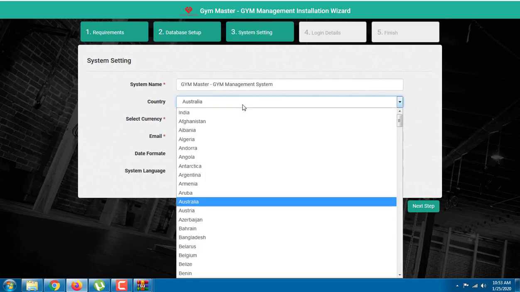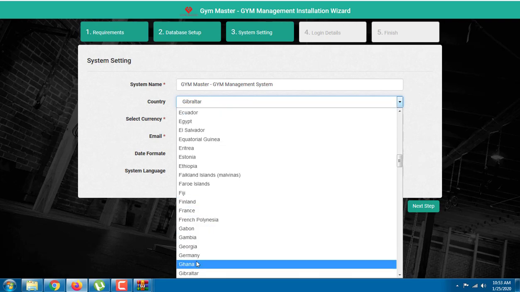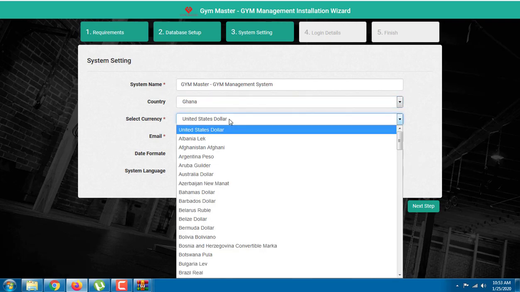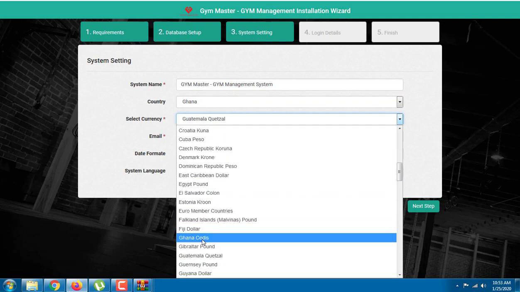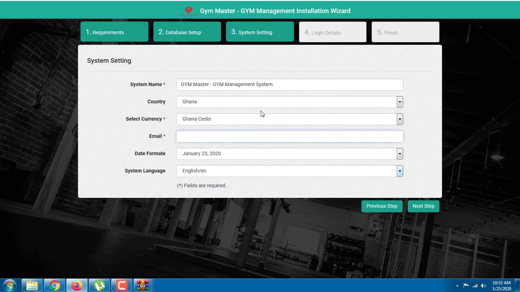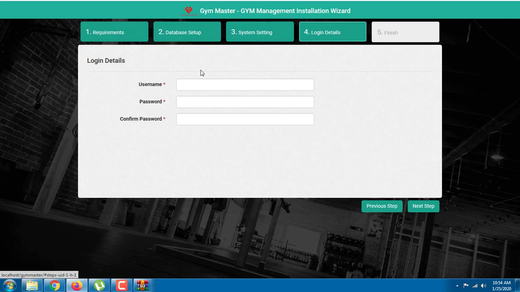So here we have Ghana, then we have currency, which is Ghana cedis, yes. And then email address, which is avinash@gmail.com. And then we have date format and other things, language. It's English, it's okay. So then we hit the next button, and here are our login details that we are going to use to log into our Gym Master.